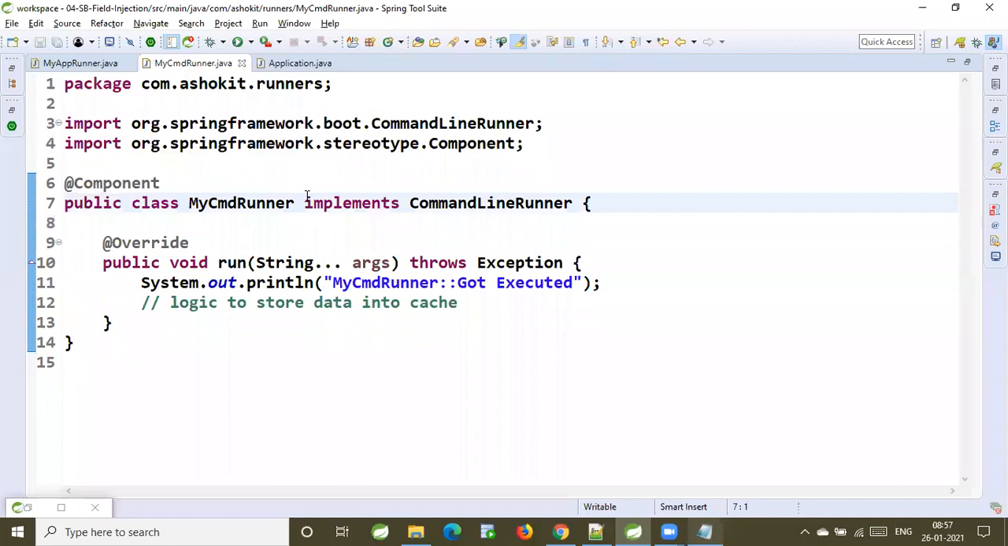Sir, @Component we are using for a class as a stereotype annotation, to represent it as a Spring Bean, so that the IOC container will load that class. While representing a class, we need @Component. Yes, right.